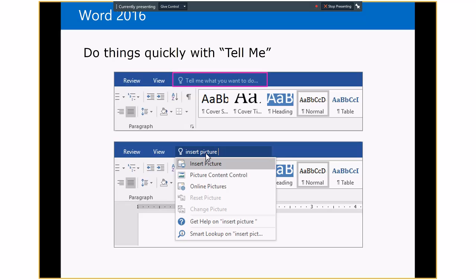Okay, the first thing we're going to discuss is how to do searches or help with Tell Me. If you look in Word on the top above the ribbon, you're going to see the words, Tell me what you want to do. And if you click in there and start typing, because it is a text field, you're going to see the magic.